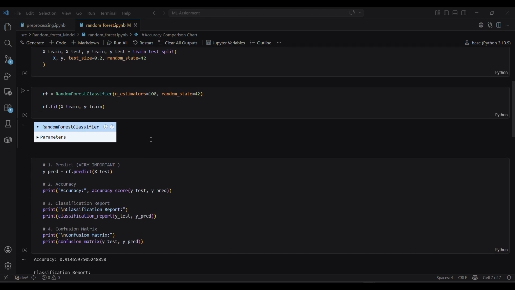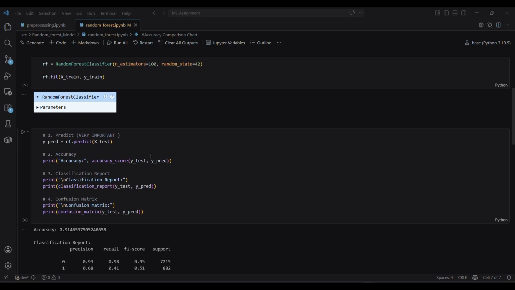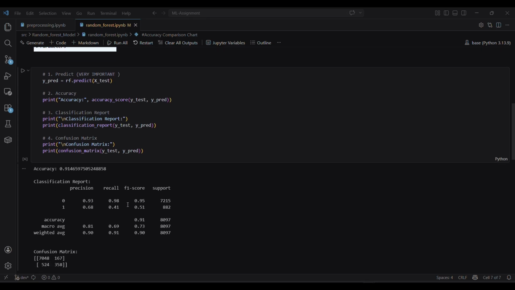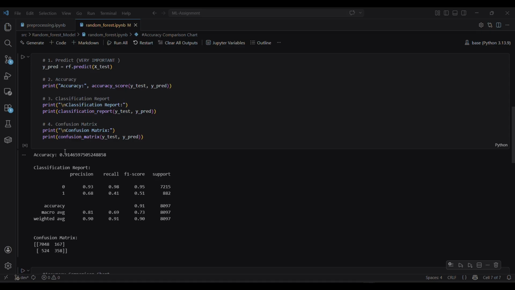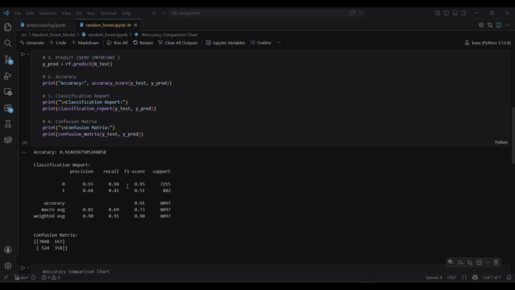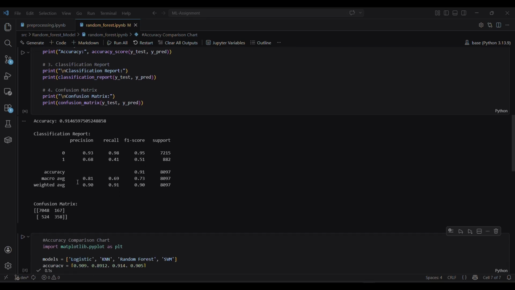Then I use the trained model to make predictions on the test data. Finally, I evaluate the model using three methods: the accuracy, classification report, and the confusion matrix. That's the accuracy, 0.91. That's the classification report. The classification report shows the precision, recall, and F1 score. That's the confusion matrix.